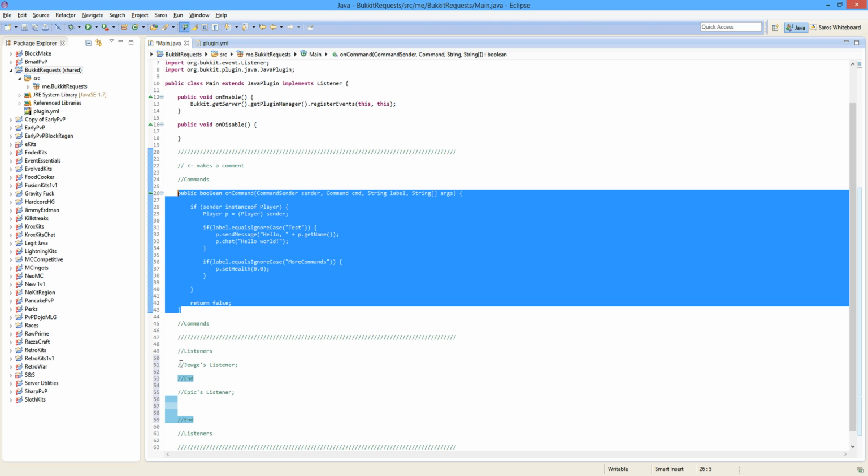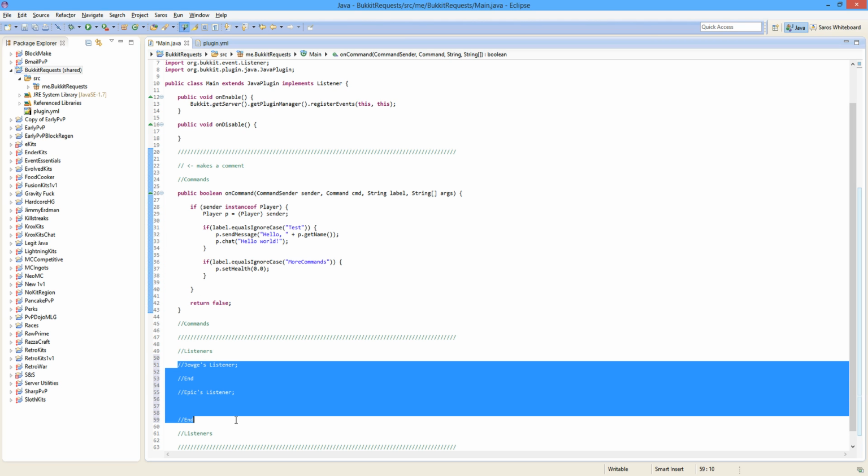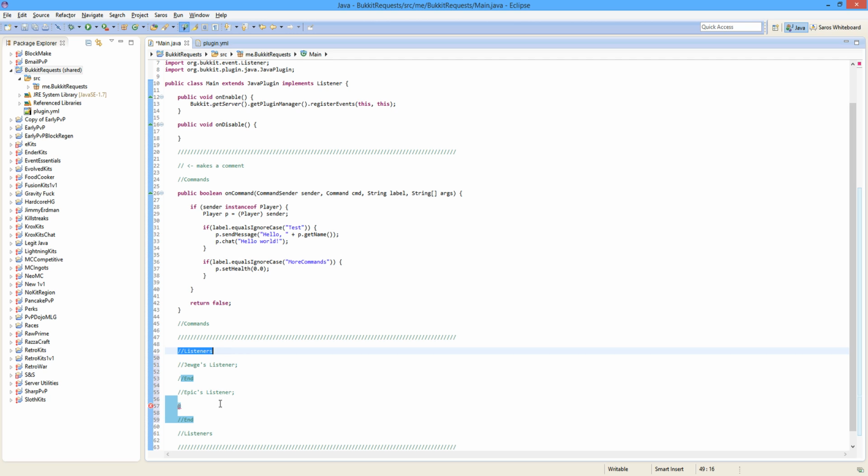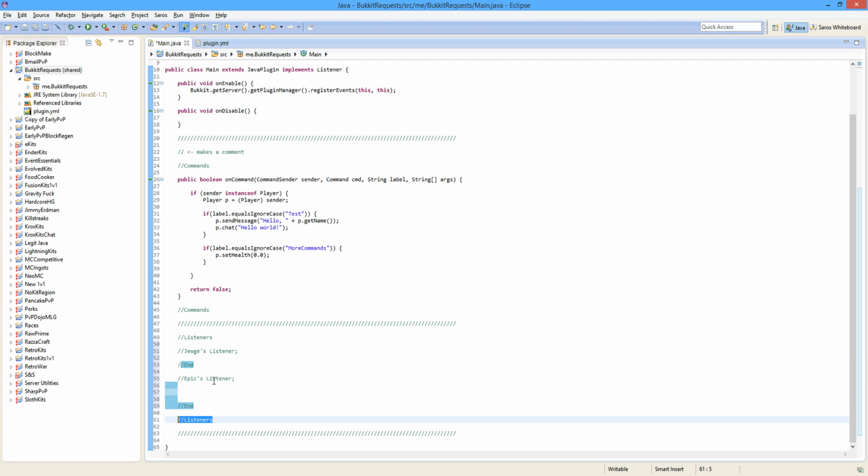So here I'm going to make a space. I've marked it out, in between here. So what we're going to do is start off a listener.